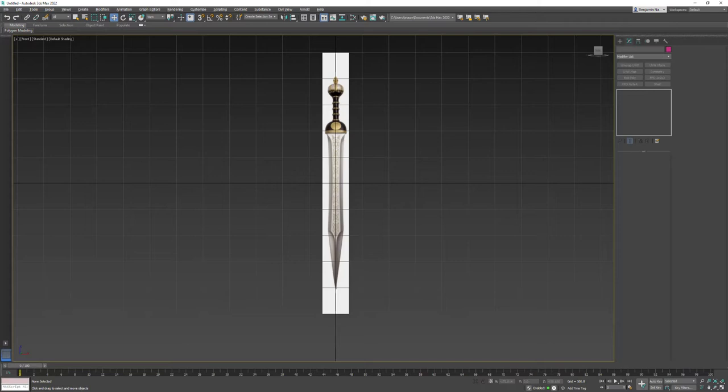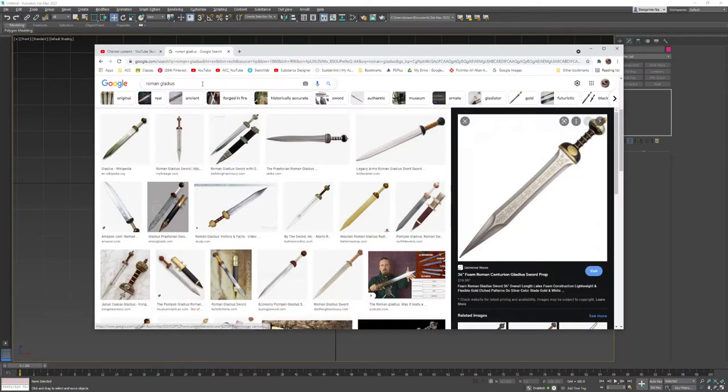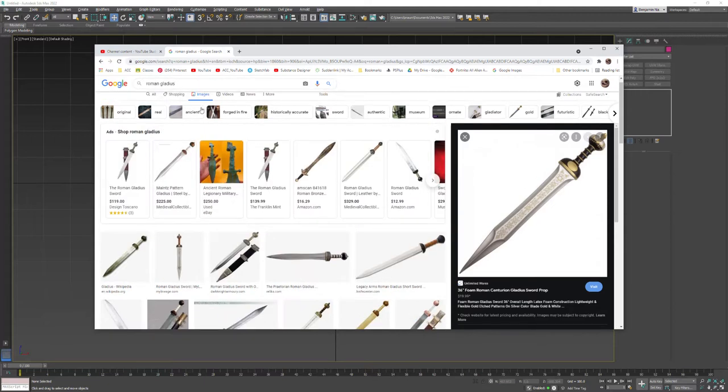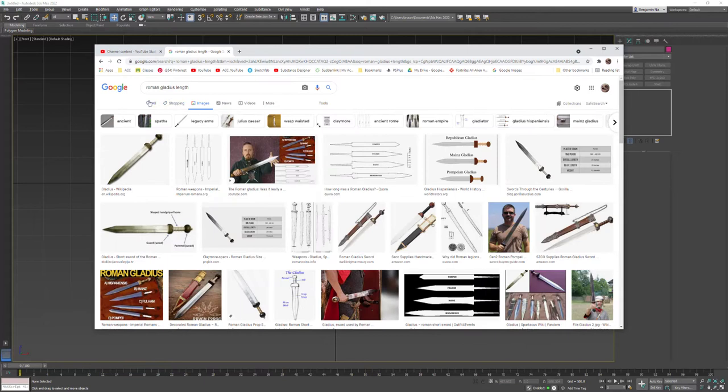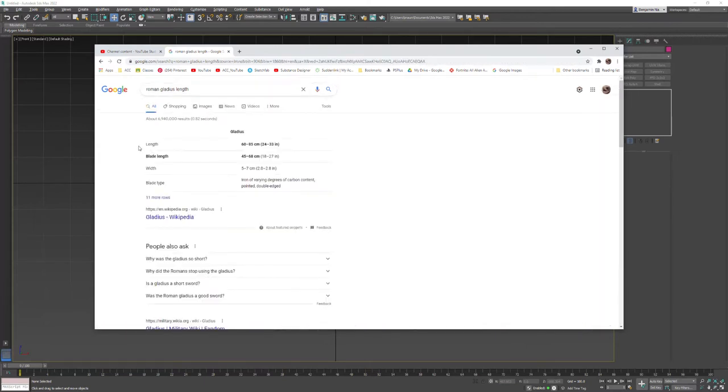Now, how large was a Roman gladius? Right? That's a question we want to ask ourselves. And so we come in here, Roman gladius, I'll just change this to length. And if we go to all, you'll see right up here, a lot of times you'll get lucky, and if it's something that's kind of common, it'll tell you that the overall length here was 60 to 85 centimeters, all right?